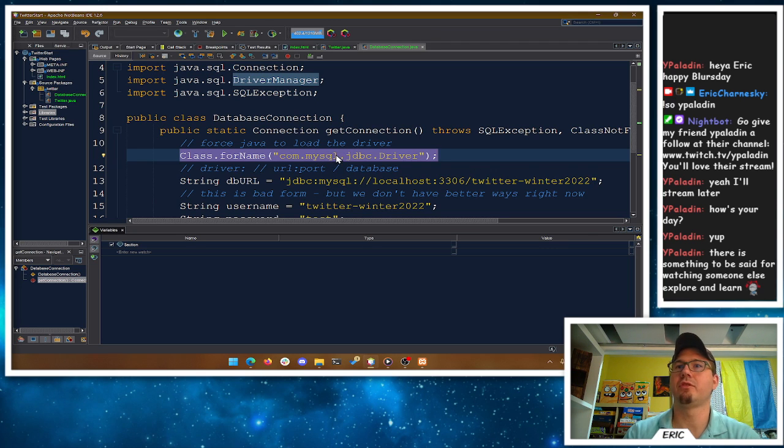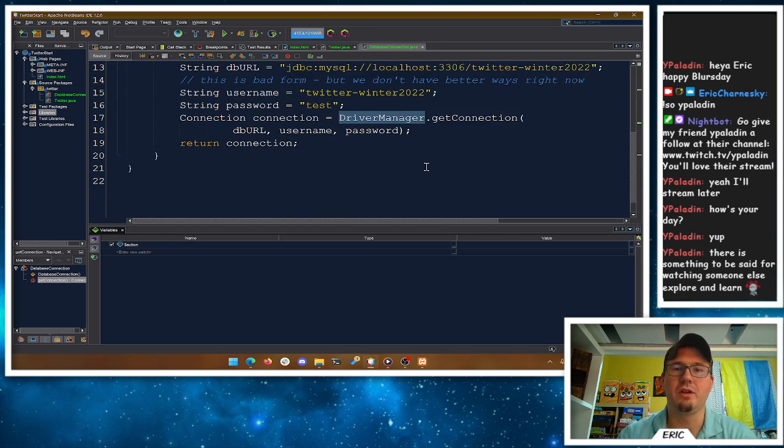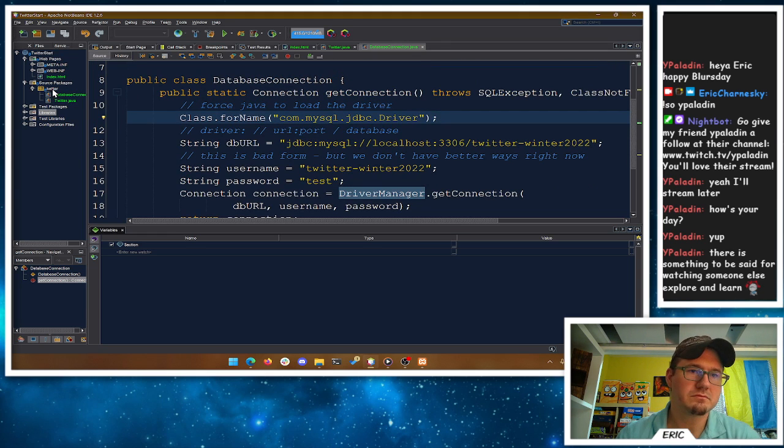You can get different drivers for talking to Oracle databases. You can get different drivers talking to Microsoft SQL Server databases. You can get different drivers for connecting to Postgres databases. And there's all sorts of other ones as well. You can find different drivers for them.